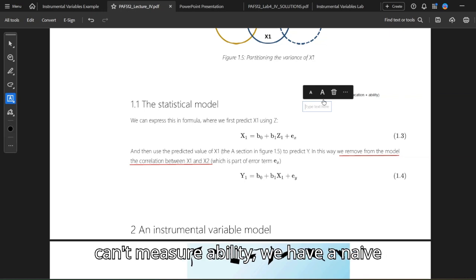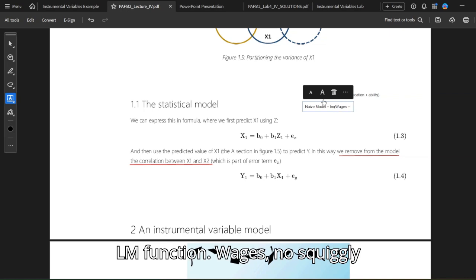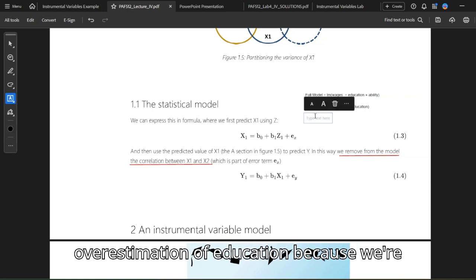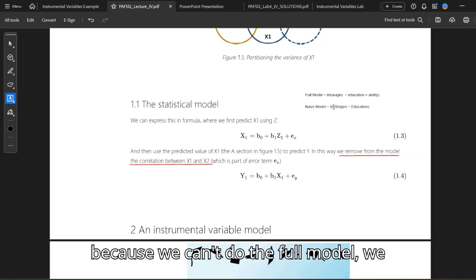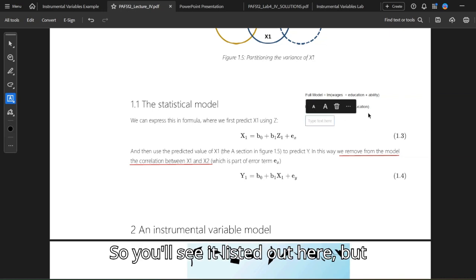Because we can't measure ability, we have a naive model, which is the ln function wages, no squiggly line, education. Okay, so that's a naive model. That's going to give us an overestimation of education because we're not able to control for ability. So because we can't do the full model, we move into the instrumental variable. First step being we switch this around. So you'll see it listed out here, but again, I'll put it in R form.